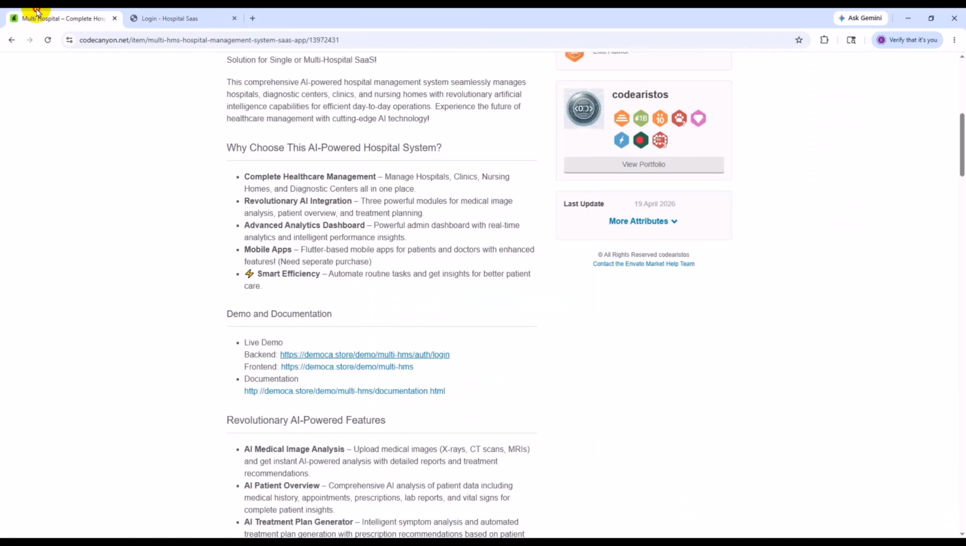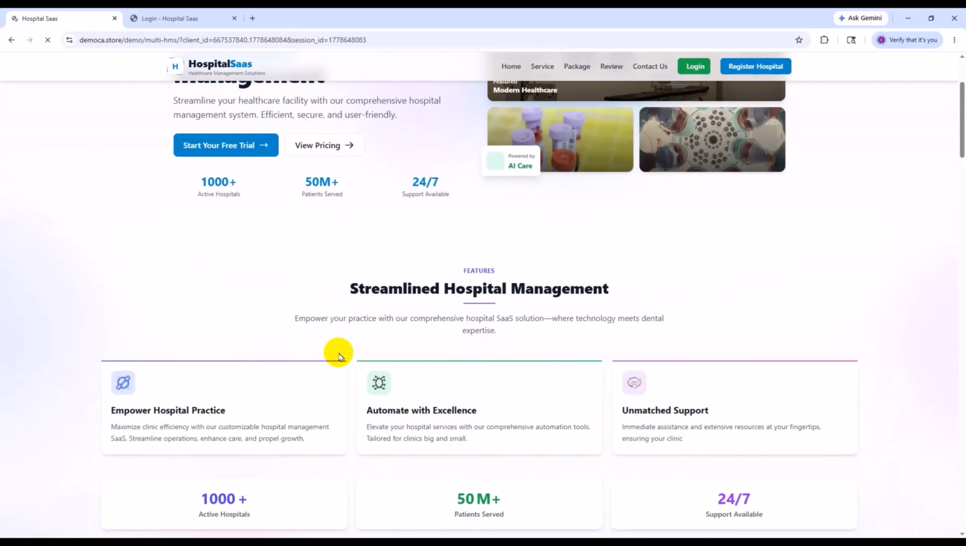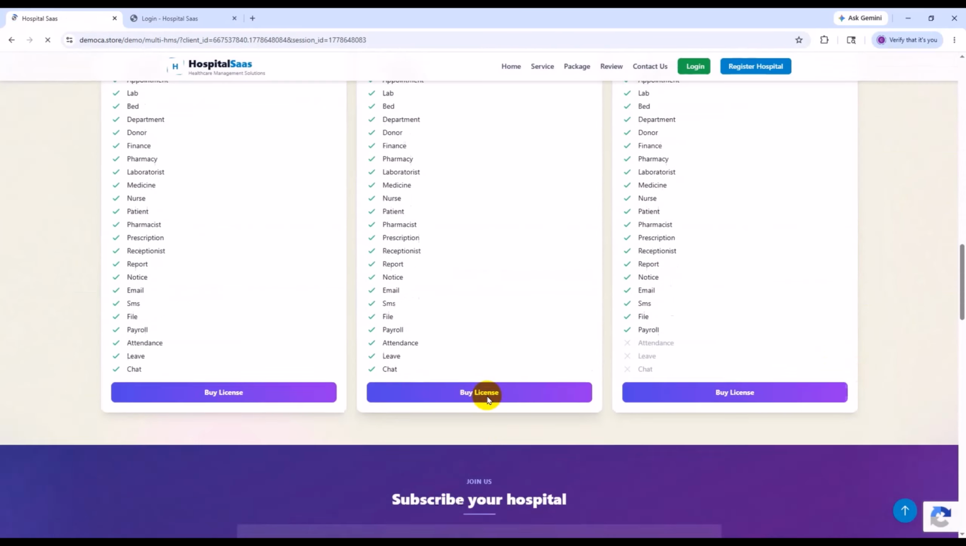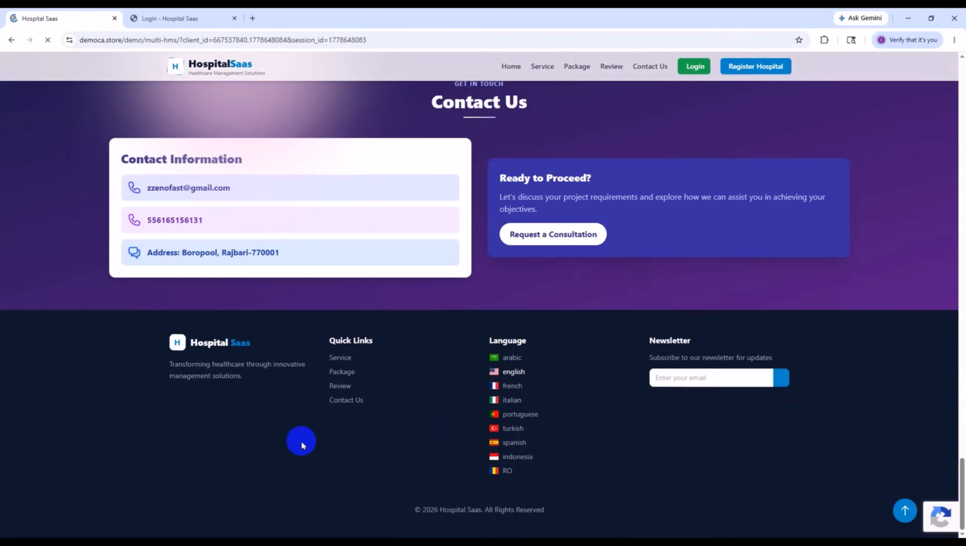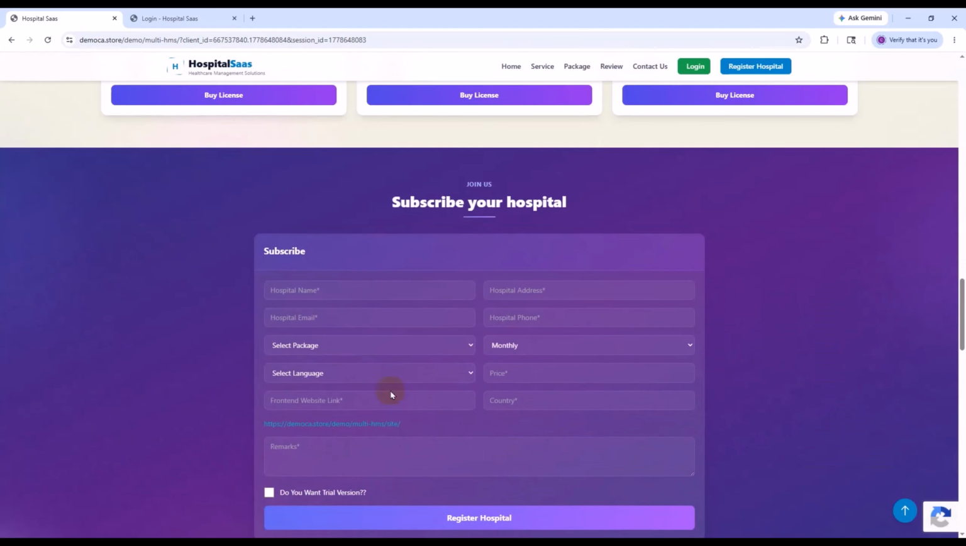Then I'm now going to the homepage design. You can check this homepage design. As you can see, this is our website homepage design. I hope you like this homepage design. This is our complete hospital management system homepage design.